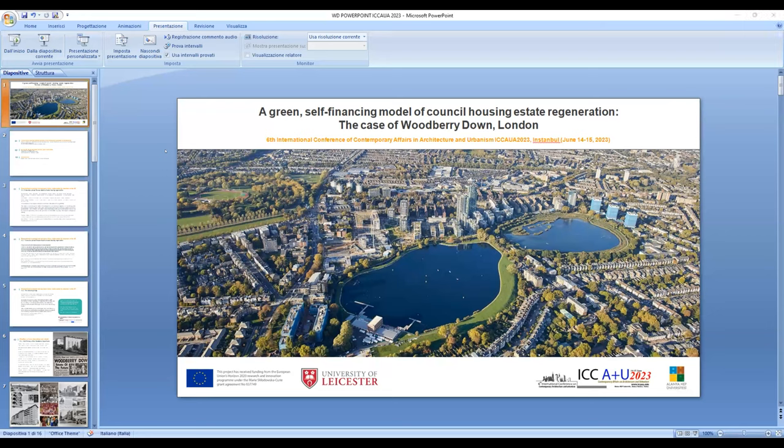So what you see in this picture is Woodbury Down in London. It's in the north of London and it's very old, one of the largest housing estates, social housing estates in Europe. It was built from the 40s to the 70s. The image you see in this first picture is actually the state of affairs today.